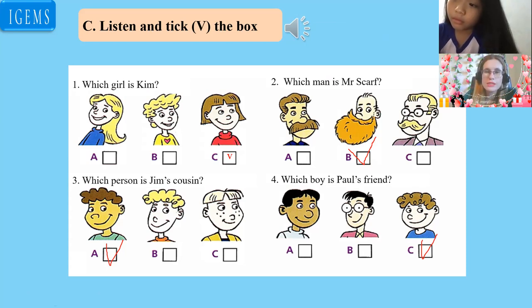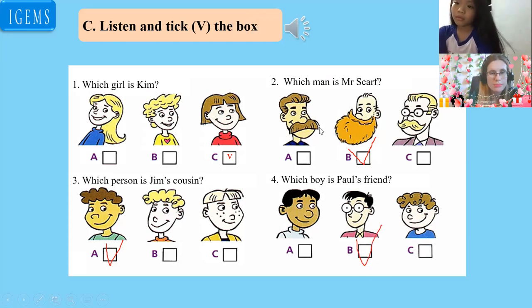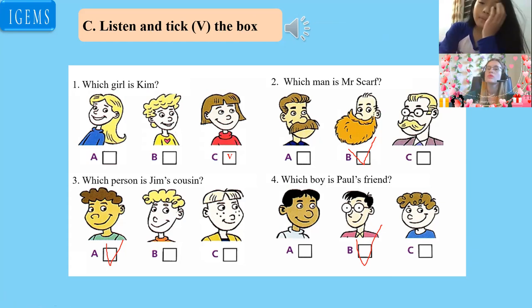Okay, you have to listen very carefully. Which girl is Kim? Kim's playing football with the boys. Is she the girl with long blonde hair? No. Kim's got brown hair, and it's short hair. Not long. Oh, yes. I see her. Wow. She's good.